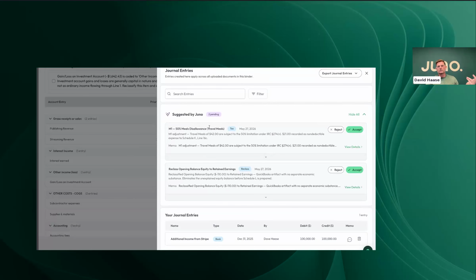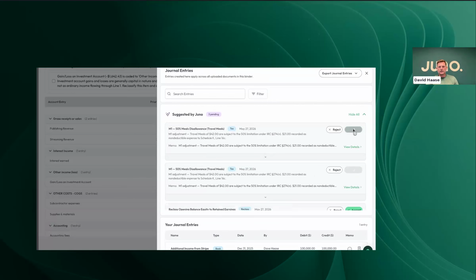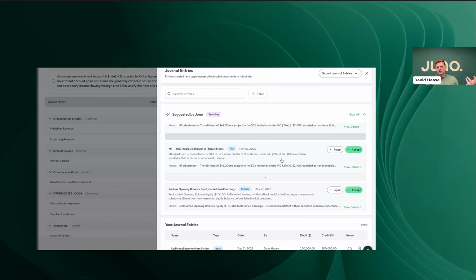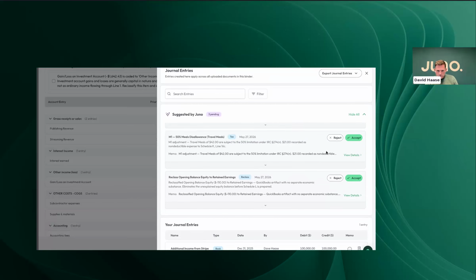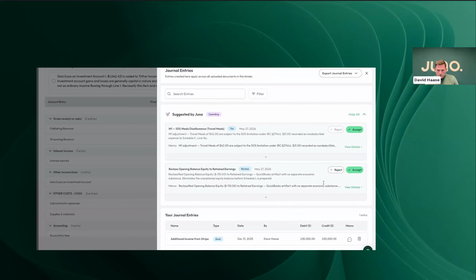The 50% deductibility on meals is recommended here. I can accept that, and it's going to put it on the final list of accepted journal entries. Oh, sorry, it actually just duplicated that one, so I'm going to pull this one out. And then the other one is reclassing opening balance equity.